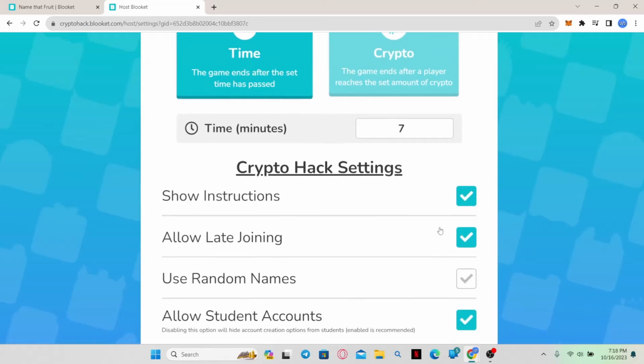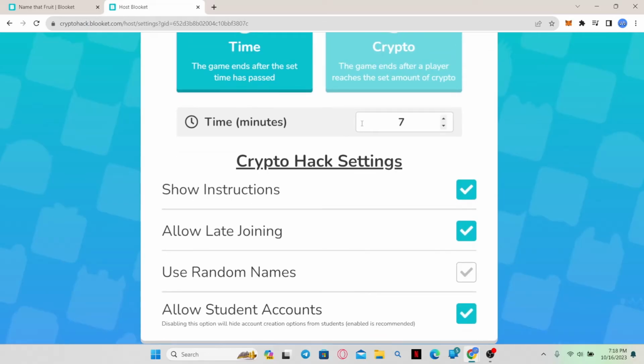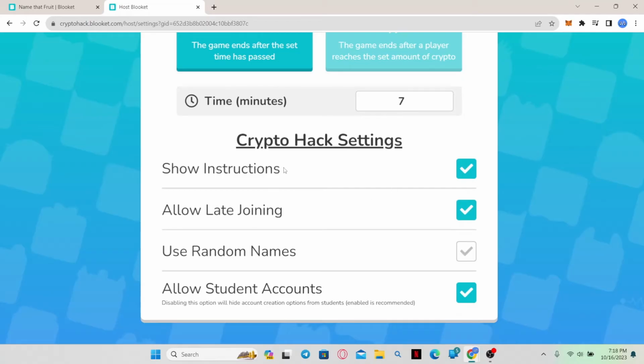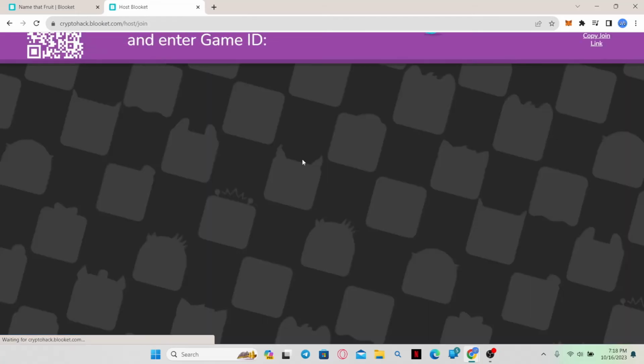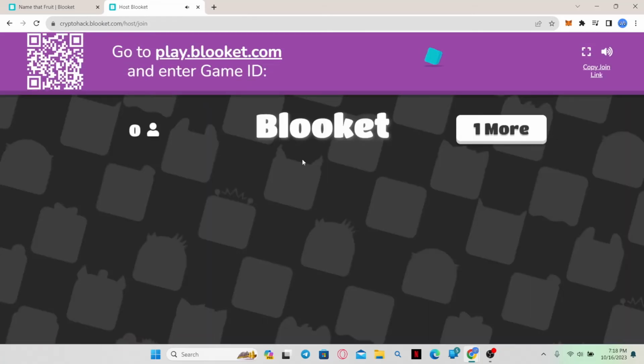Now you will be taken into the hosting settings. Just go ahead and select the time for your game and then choose whether you want to show instructions and allow late joining as well as random names and student accounts. If you're hosting the game for your students, make sure the last option is checked. Now after you have assigned all of your settings, simply click on the Host Now button and now this will begin the hosting of your game.